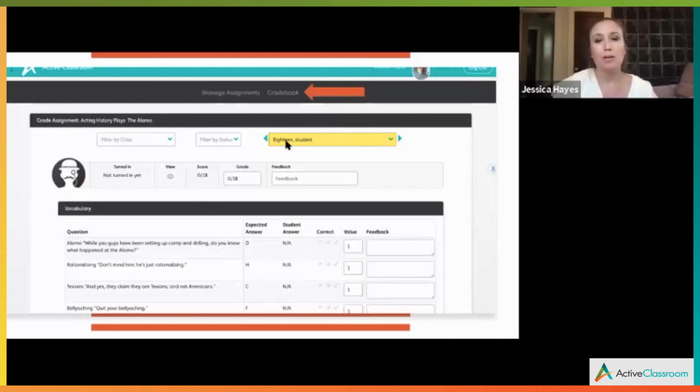You can also navigate between students by clicking the drop-down box. Here is my fake student that I created called Student 18. But if I hit this drop-down box, I'll be able to see all of the students within that one class, and I'll be able to toggle between student work. As you see, there is no save button. Active Classroom automatically saves your work on this page.